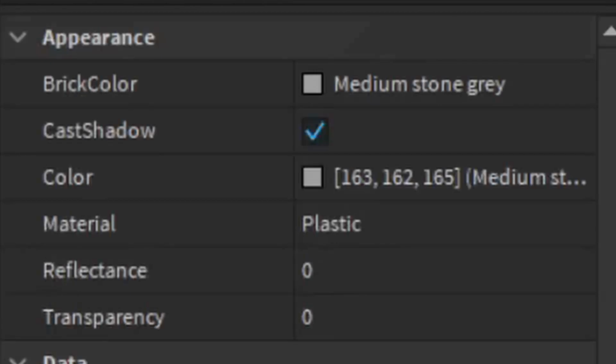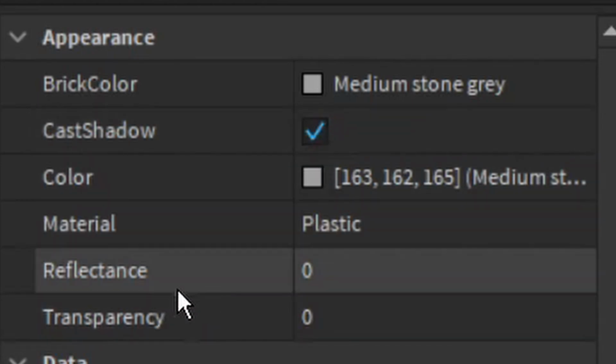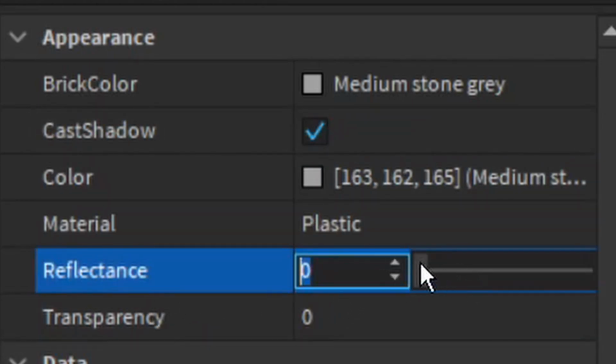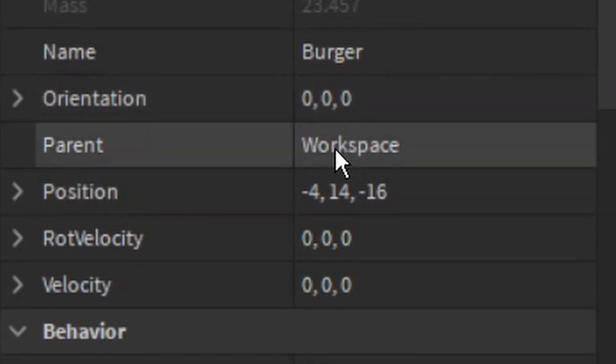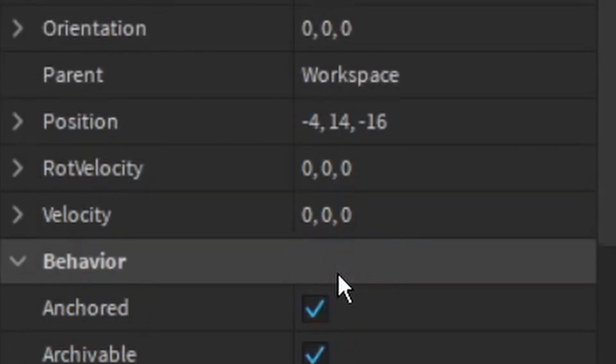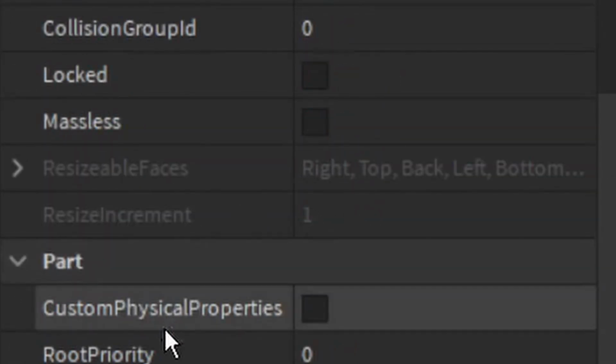Looking at your part's properties, you can see all of them. Cast shadow, which has a checkbox meaning true or false. Reflectance, 0 to 1, meaning a number. Orientation, 3 different numbers, which means a vector, which we'll get onto in a later video. Position, velocity, and all these other things. Most of those are about vector 3, which once again, we will do in another video.